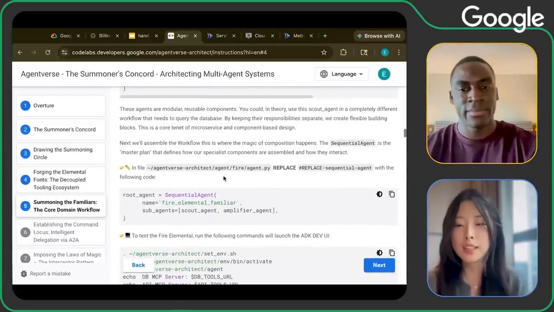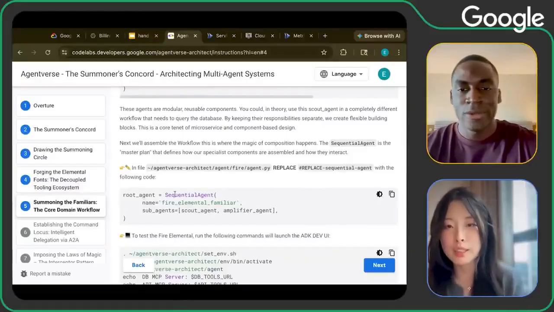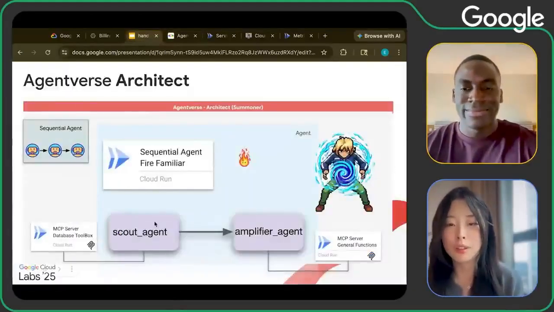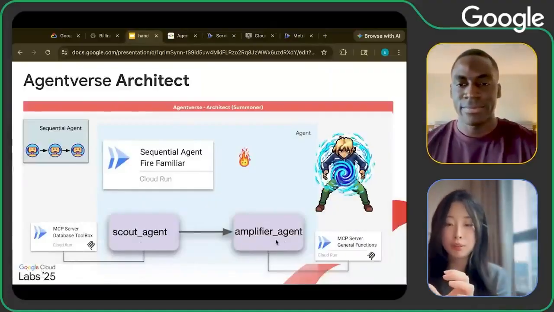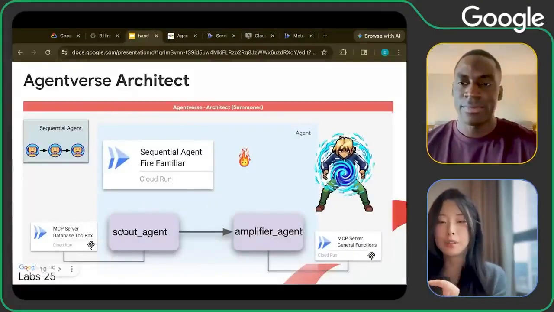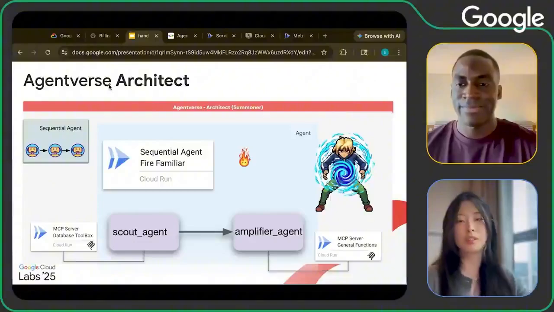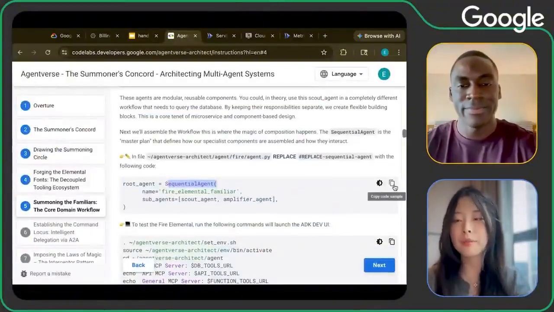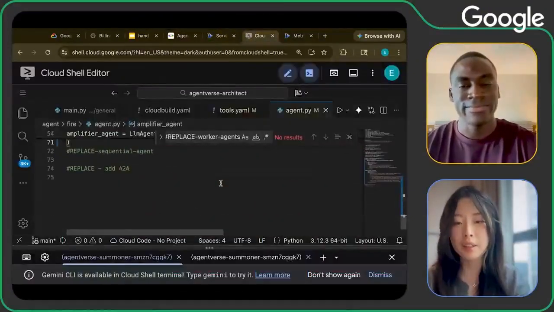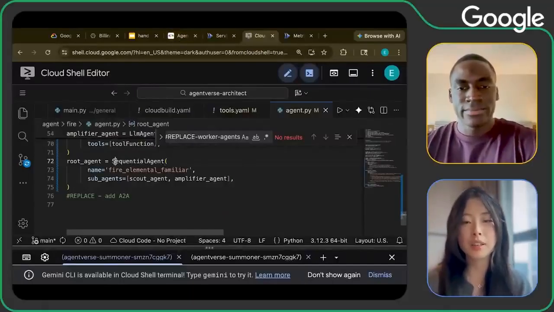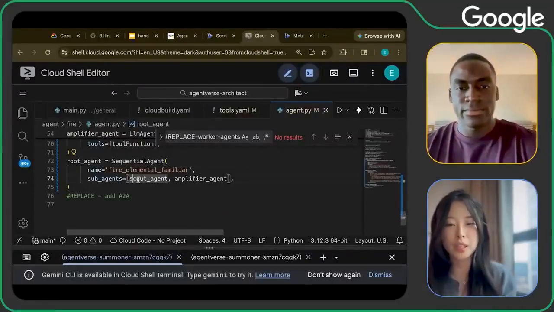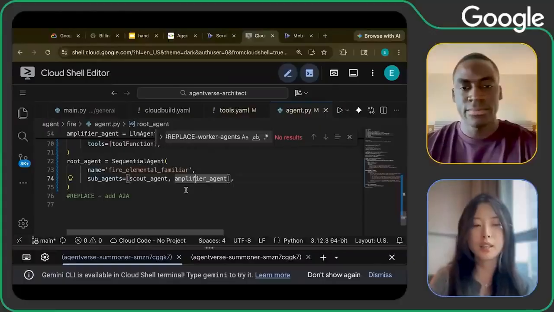Yeah. The next step is we want to put them together with the sequential workflow. So what we did is we created a Scott agent connecting to the toolbox. We created the amplify agent connected to the MCP server. And next, we want to make sure they run in a sequential order, right? So we copy this, go to the sequential agent file, and paste it over here. So now we have a sequential workflow agent that runs those two things in sequential order.